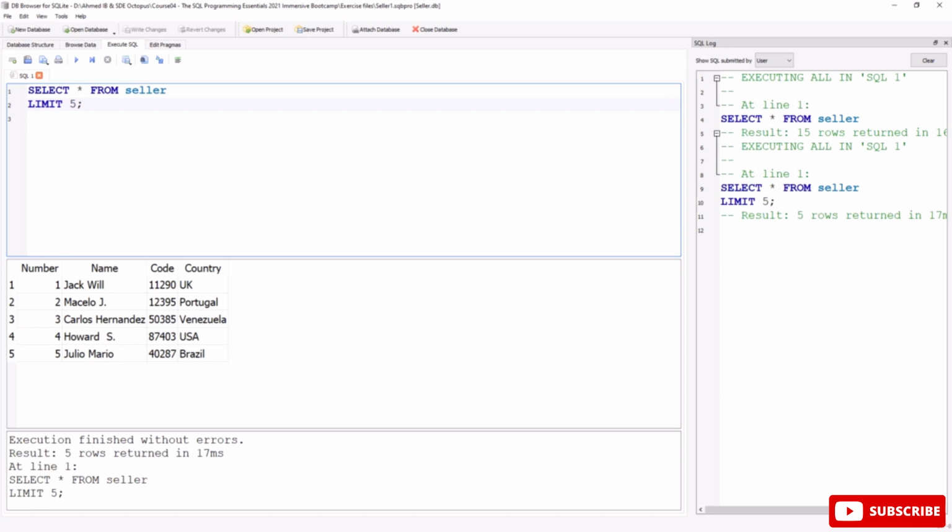The first thing we did here is select all the data from the seller table. You have to put the select statement followed by the asterisk symbol to select all the data from an existing table inside this database, or any table you created previously inside any database. Our table in this case is called seller, and after that we used the limit keyword followed by the number of records we want to select from the beginning of this table called seller.